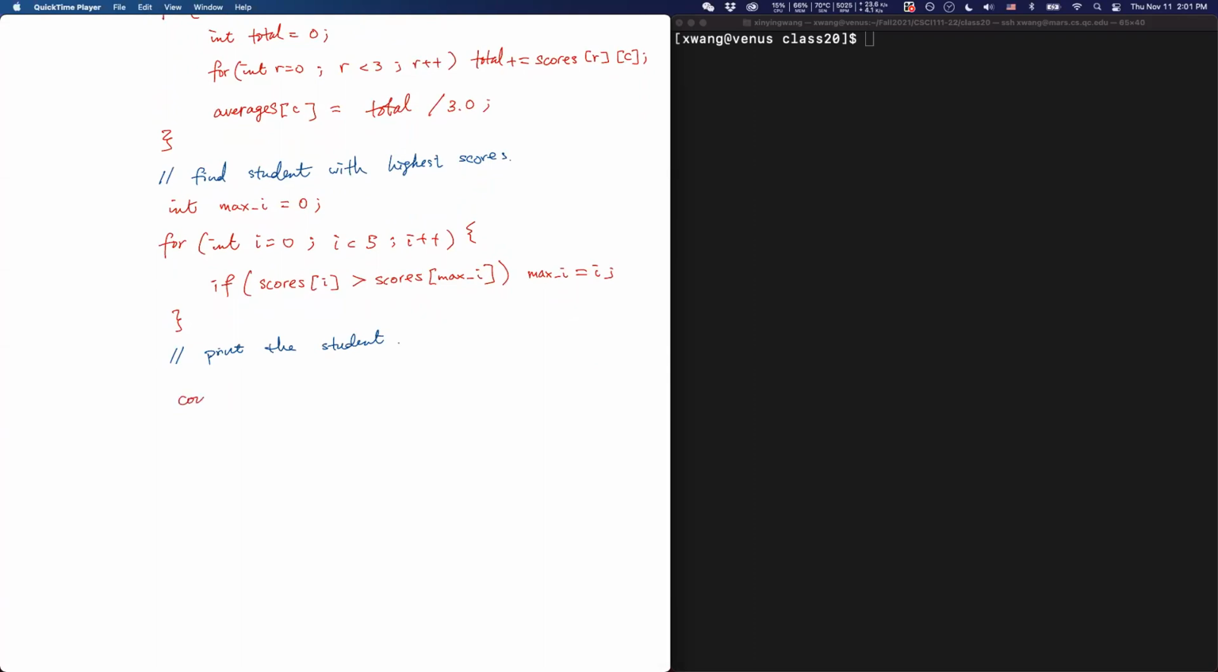Then we can print the name. And we can say this student got the highest. And the for loop, shouldn't it be if averages at i is greater than averages at max underscore i?